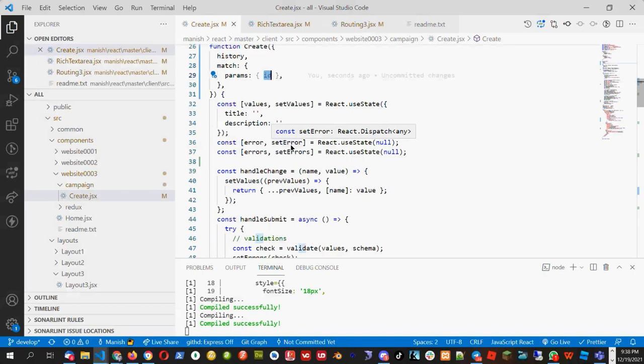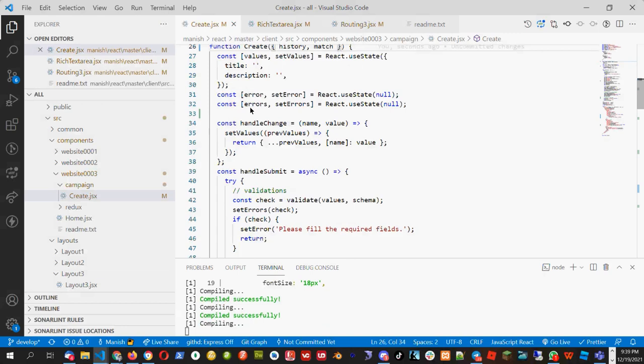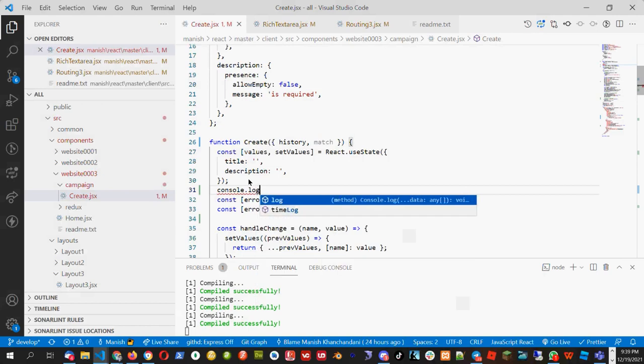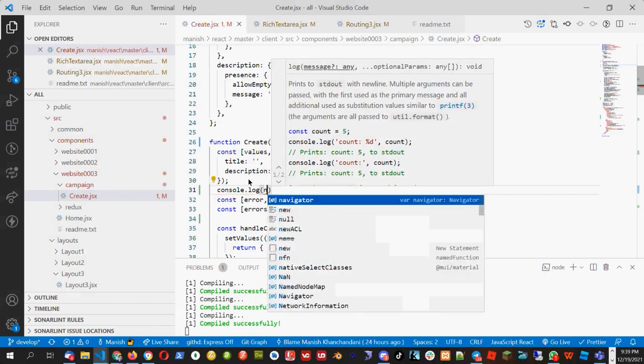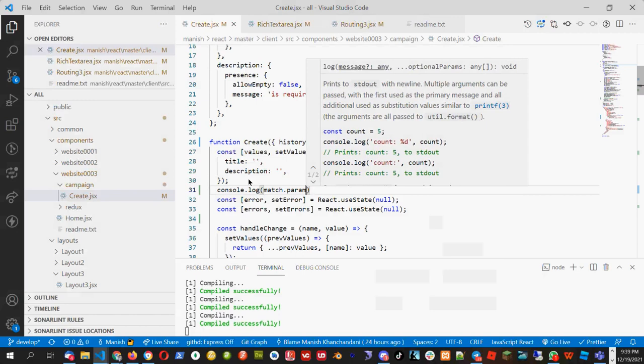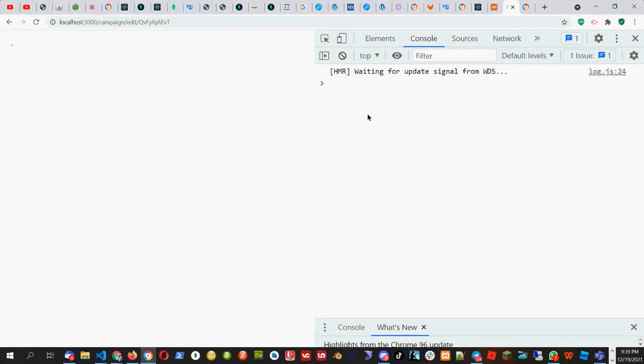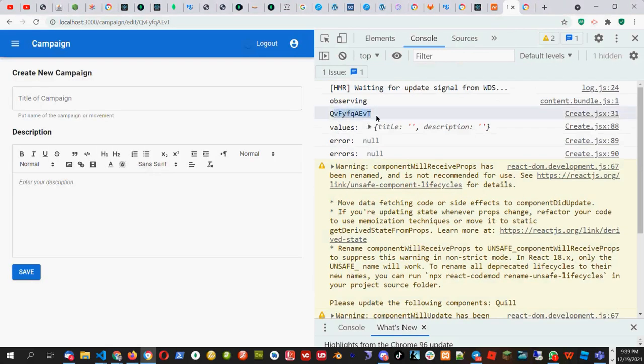We can put directly in the console. What do you want to put directly in the console? Sonu Singh. How will you put directly in the console? Match.params. So you should get the match here. So another way is to get the match here in this, and then you can do console.log match.params.id. We can do like this. So you will see ID coming here.